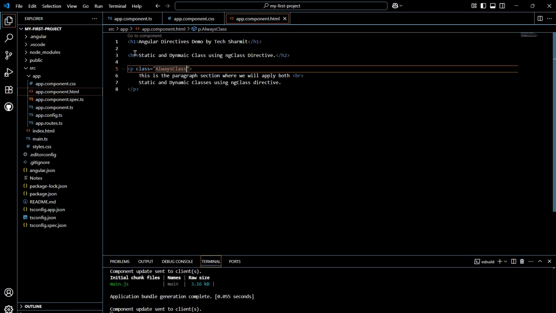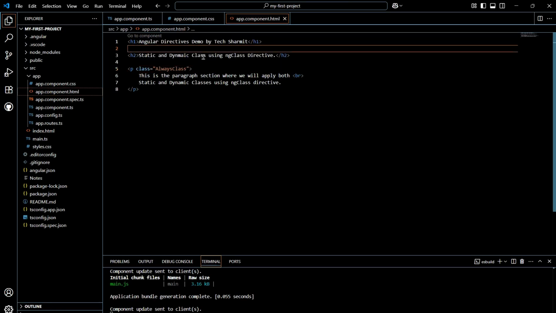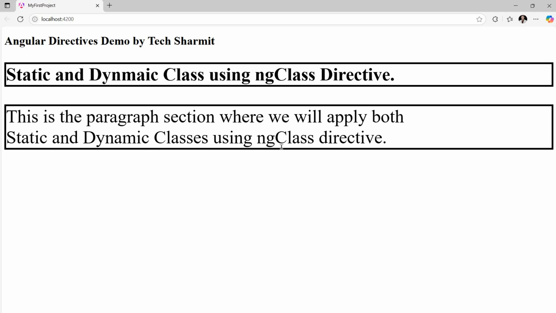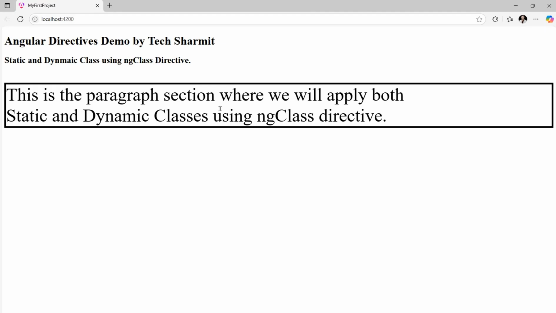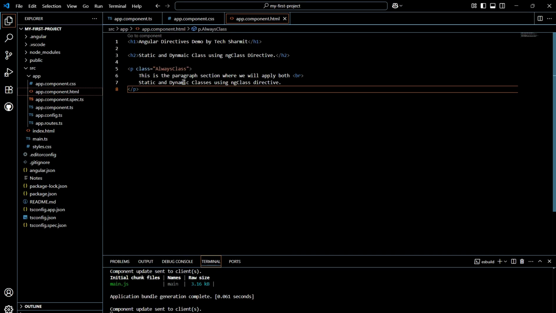Same thing, let's say if you want to apply this to the heading also, you can simply put the always class here. Perfect. So you can see it is also coming on the heading. So this part is covering the static part. Let me remove it for now because we just want to show it on the paragraph. So this is clear, that to apply the static class you can simply write it like this.